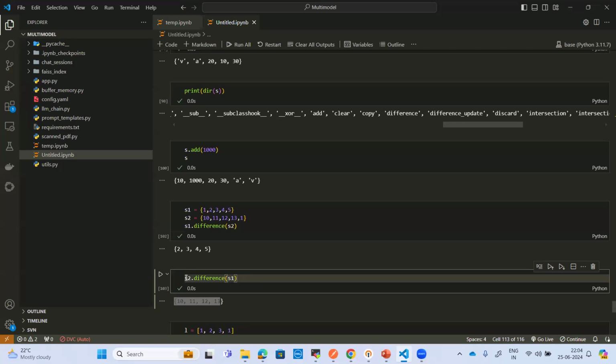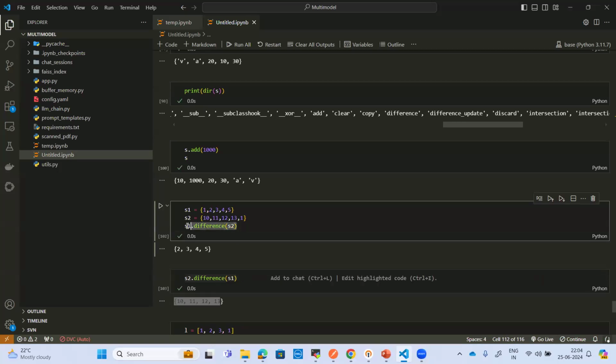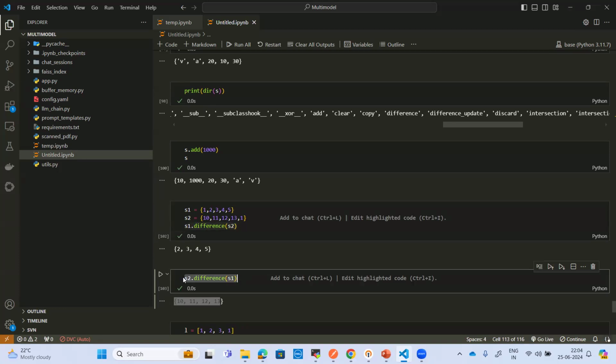You always need to understand what it means when you're writing S2 difference S1, and S1 difference S2. If S2 is outside, it will print the items from S2 which are not present in S1. This line of code means that.